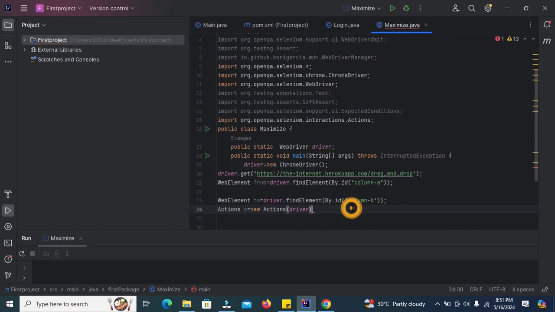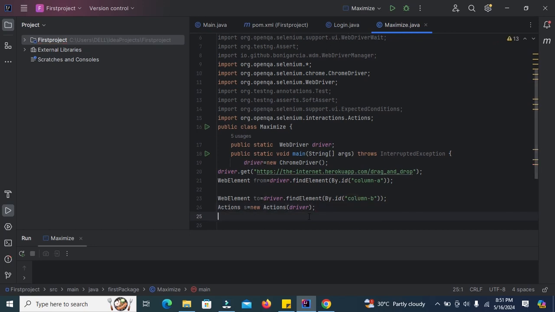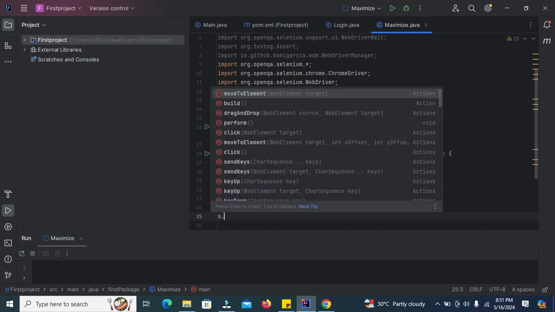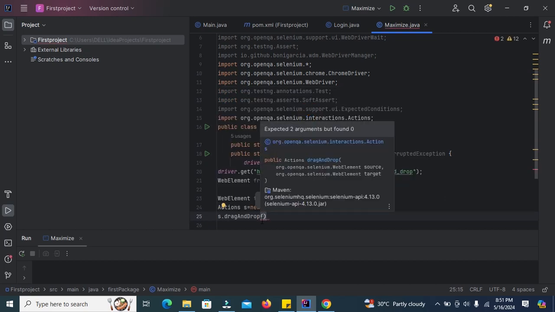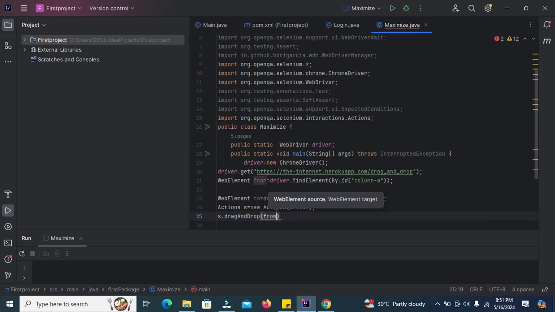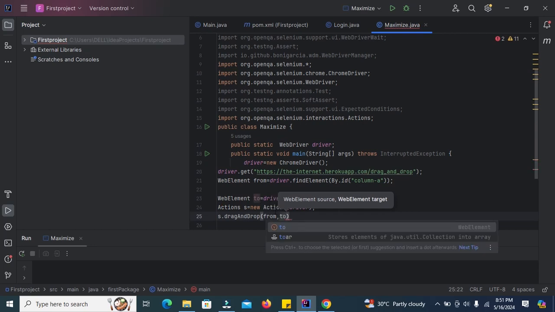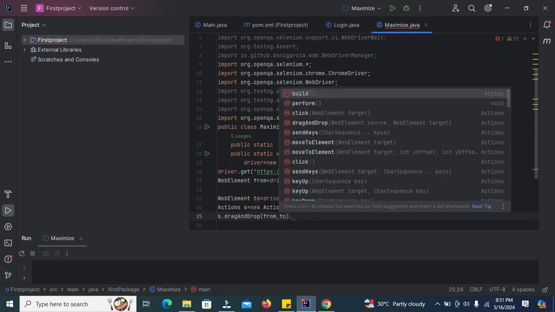Now we will use this variable, dot drag and drop. Here we can view one is our source and the other is the target. In source we enter the first variable, which is from, and second is to, and we want to perform this action, so we will use perform.